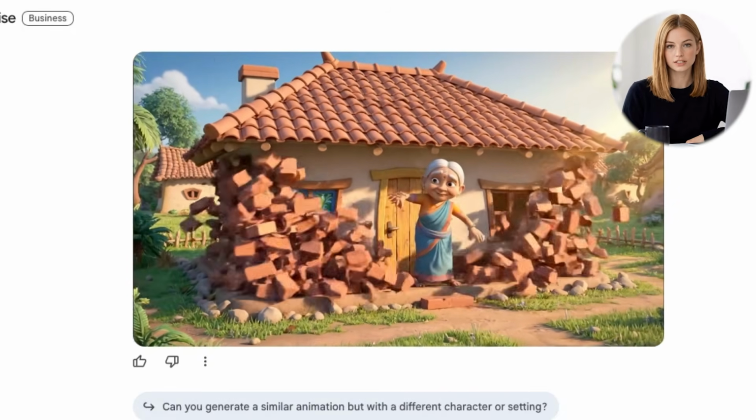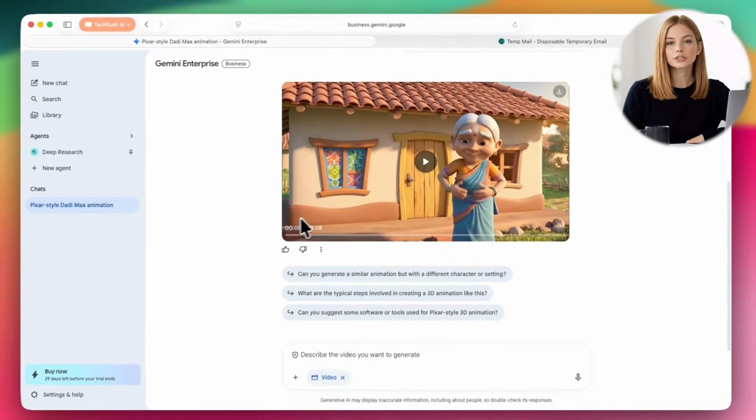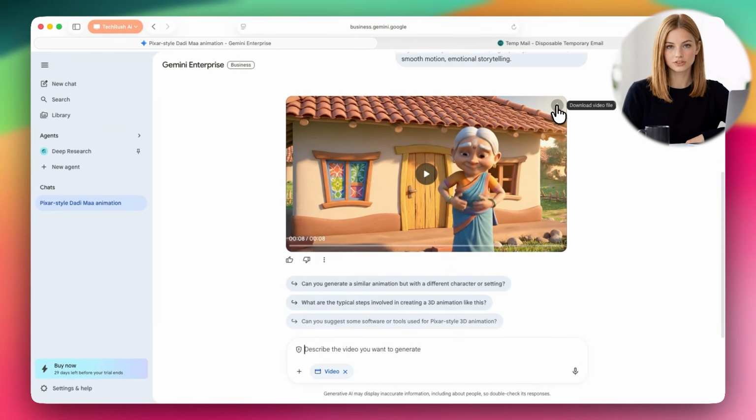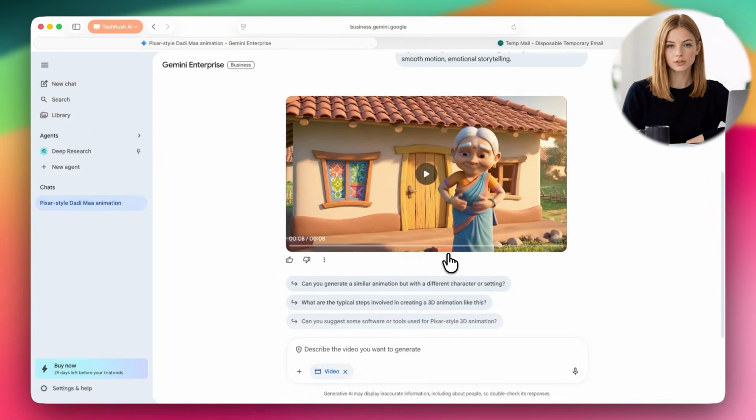Okay, right? The quality is genuinely so good. I was not expecting that. And there's no VEO watermark anywhere, which is huge. When you're ready to download, just tap that little download icon and it saves straight to your device. Works on iPhone, Android, desktop, whatever you're using.